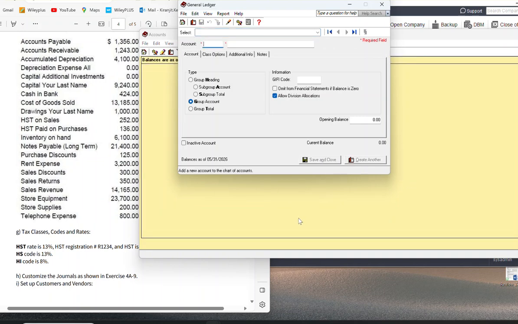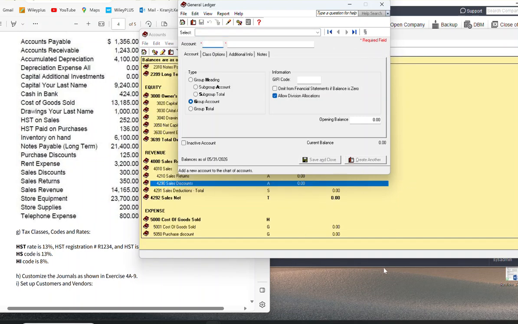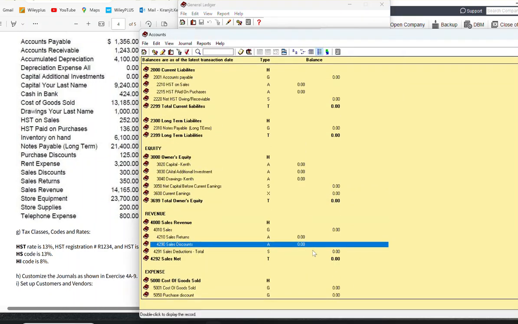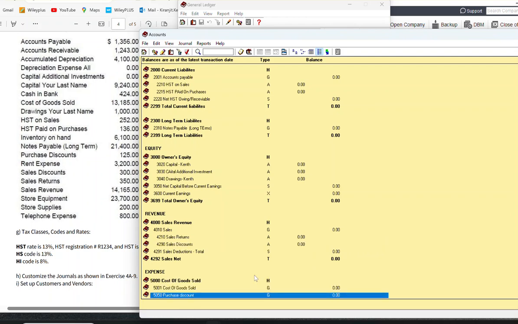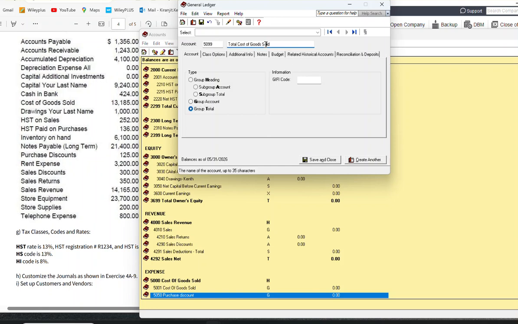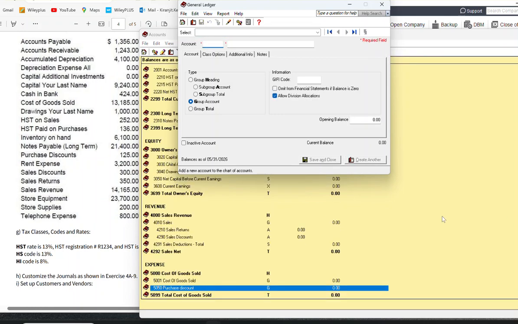Create another. If you look at the bottom of your screen, you will see G. And now this is my last one. Under the cost of goods sold, I'm going to enter 599, and that is my total cost of goods sold, and that is my T account. We'll say create another. So now we are done with the cost of goods sold section.